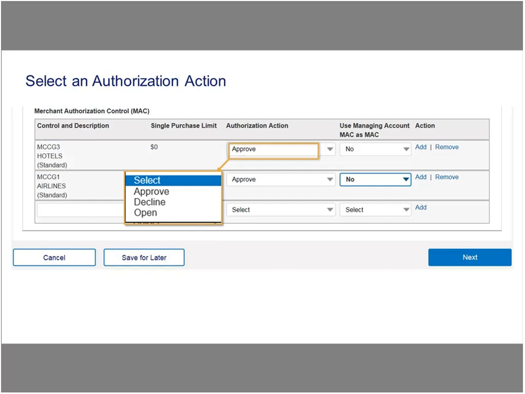So let's say that for the purchasing card, at the managing account level, travel categories are blocked because it is a purchasing card. So maybe for this particular card holder, we need to make an exception so that they are able to access those travel categories with the purchasing card as an exception. So once the categories have been selected, then you would choose Approve for your authorization action. And then you would say no to using the managing account controls as the controls for this card holder. So you would say Approve and then no.